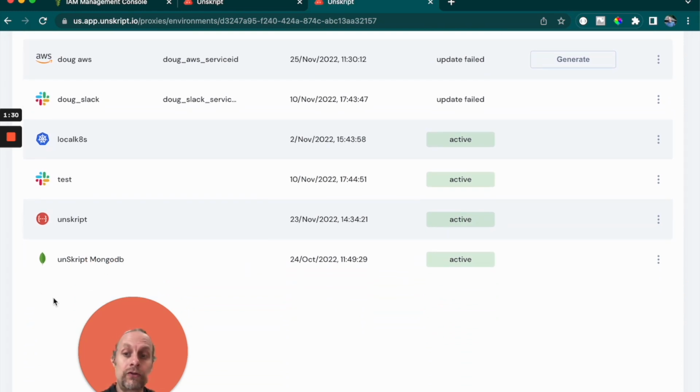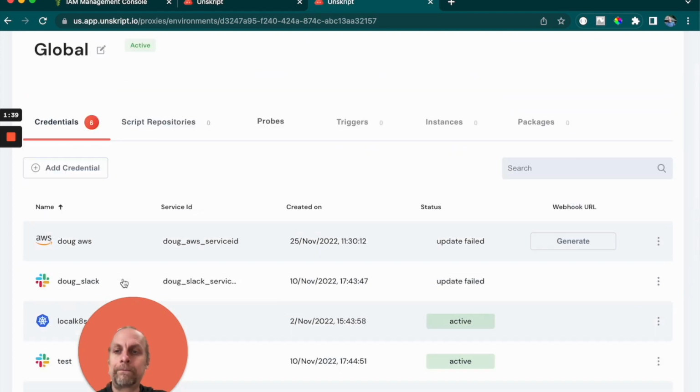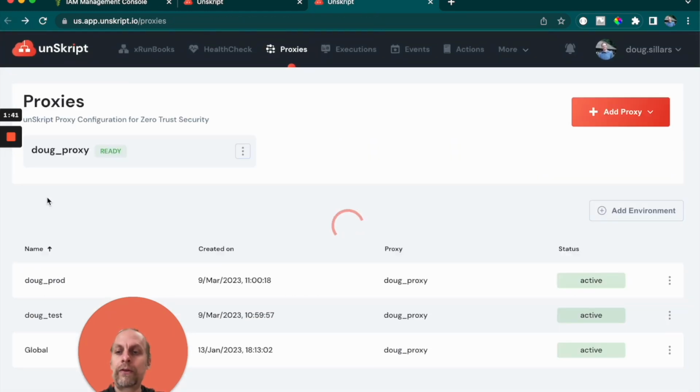If you used the free trial and you walked through the onboarding, you have a credential to the unSkript MongoDB database because you make a movie query as part of the onboarding. But let's go back to my other environments. I created two additional environments, a Doug production environment and a Doug test environment.